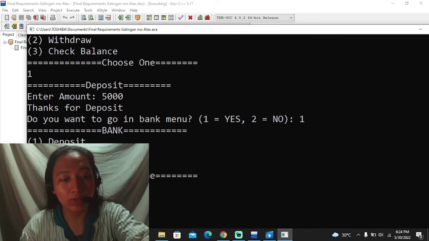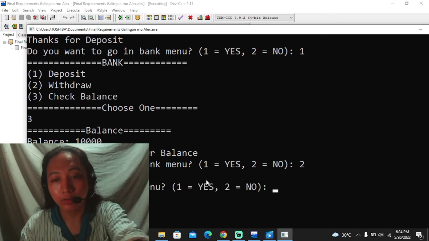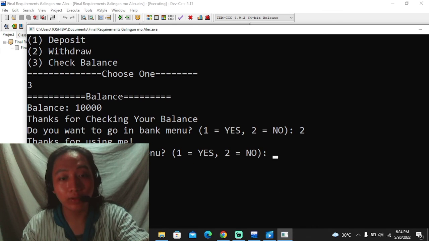So we need to check balance, which is 3. And voila, balance is 10,000. So thanks for checking your balance. Do you want to go in bank menu? Nope. We're done in bank menu. So do you want to go to menu?